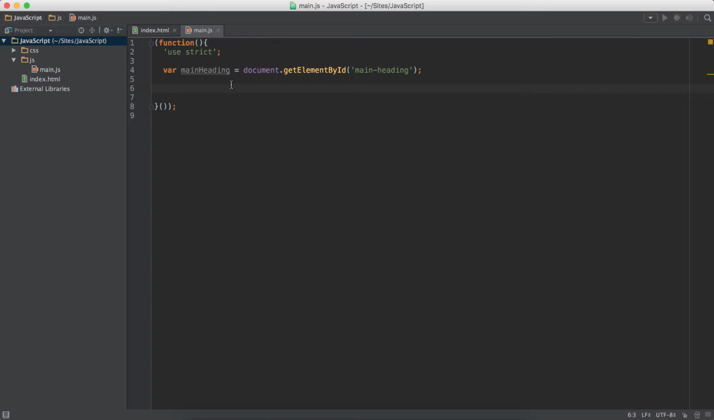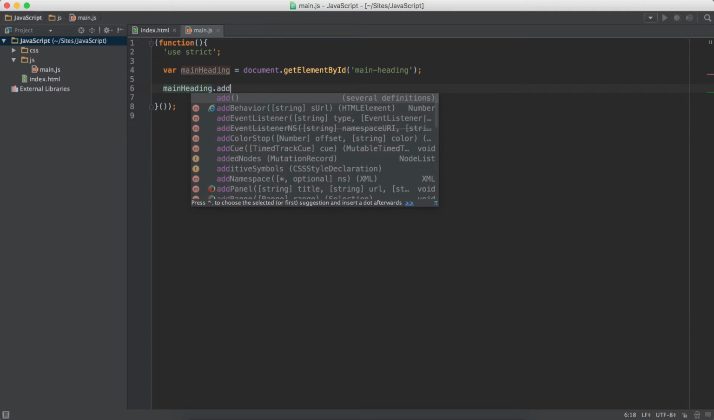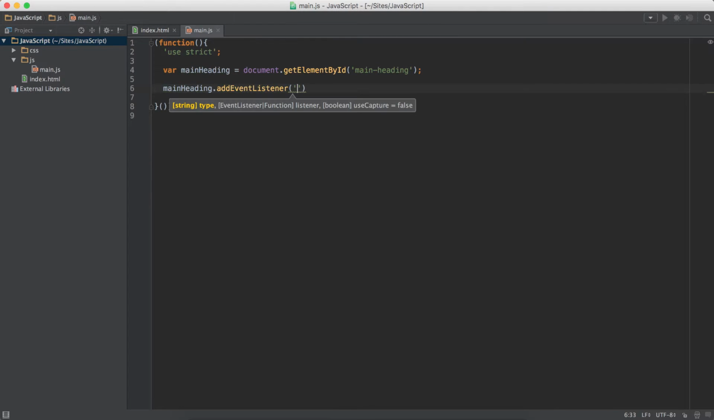Now let's add an event listener to this element. So mainHeading.addEventListener. First, I have to tell it what I am listening to. I am going to listen to a click event. Then I have to pass in the function literal. It can be a function reference as well.